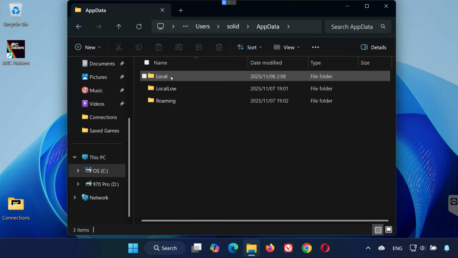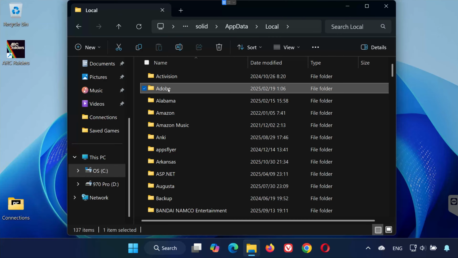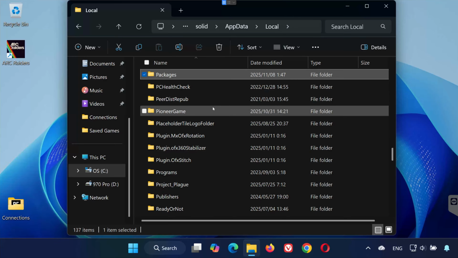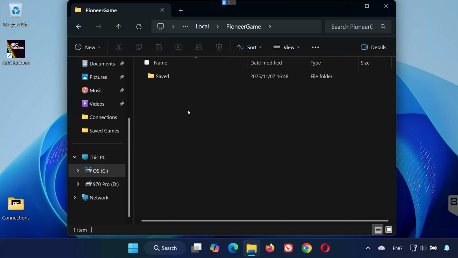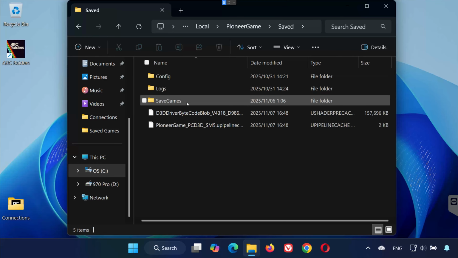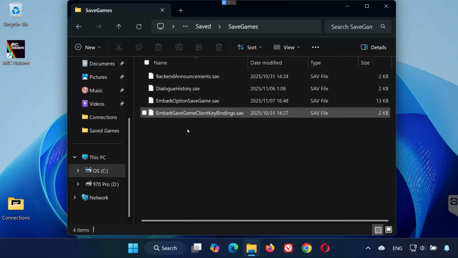Inside app data, open the local folder. Then, find and open the folder named Pioneer Game. Next, open the Saved folder, and then Save Games. This is where all your Arc Raiders save game files are stored. You can back them up, copy them, or delete them if you want to start fresh.